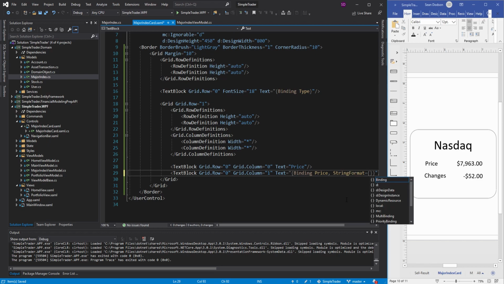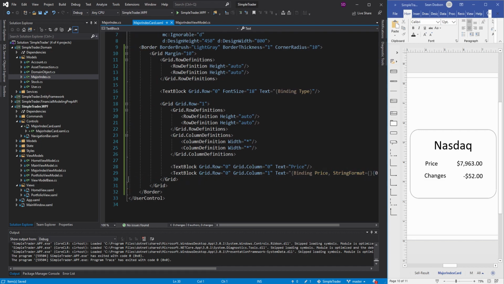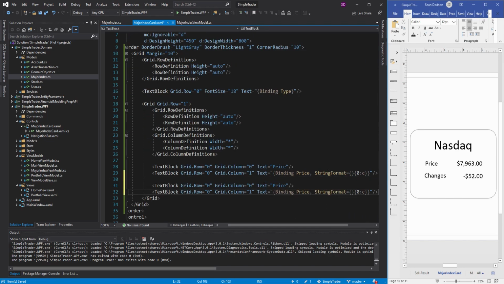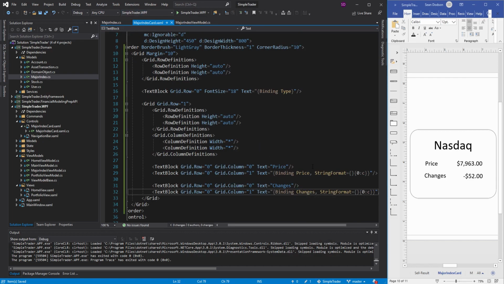And we can have a set of parentheses or brackets, and then another set, and inside here we can say 0:C. So it'll format this first value, the price, as a currency. So now I'm actually going to go ahead and copy all this, and we're going to paste it. Good old copy paste, and this is going to be for the changes, and we're going to bind that to changes. Again, going to be formatted as a currency, and instead of row 0, it's going to be in the second row.